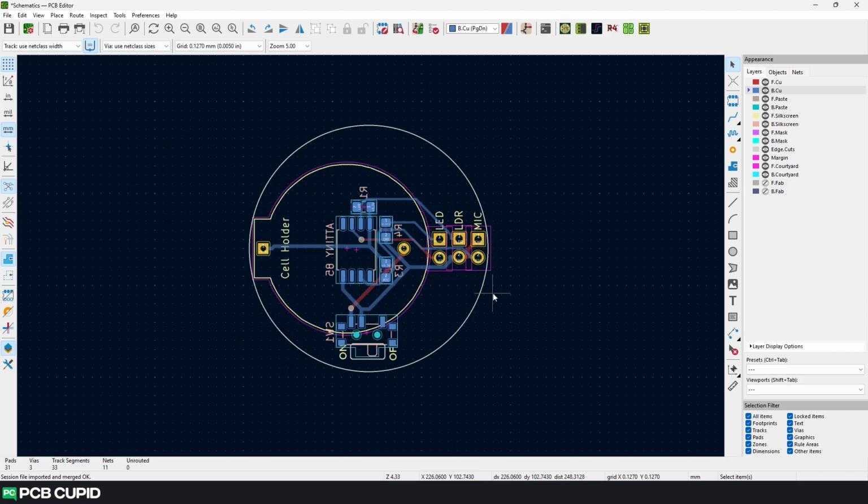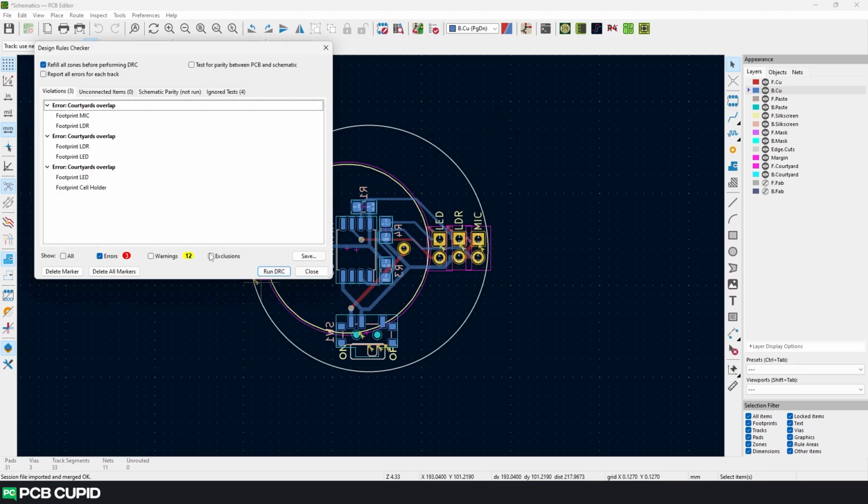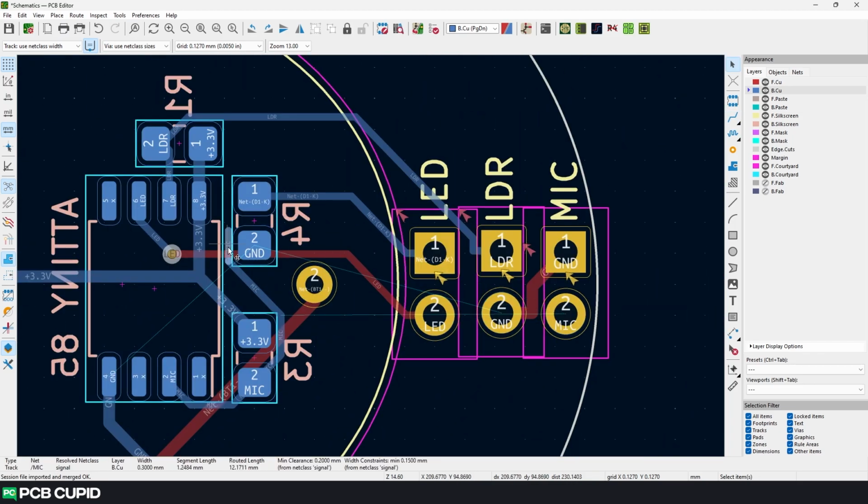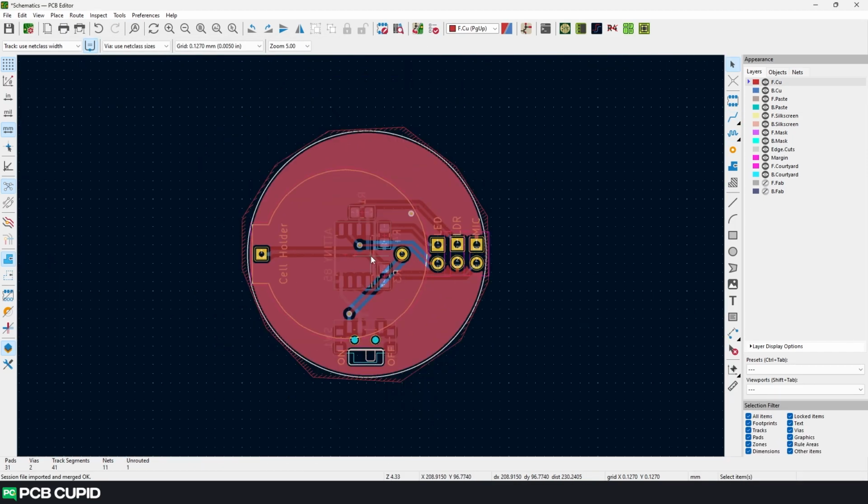To see if the autorouting did a good job, we can run the DRC. And here you can see it does not have any issues regarding the routes or unconnected items. But the PCB is not perfect yet, so I'll manually refine a few of the tracks and add some copper pours. It looks like I almost rerouted the whole design.